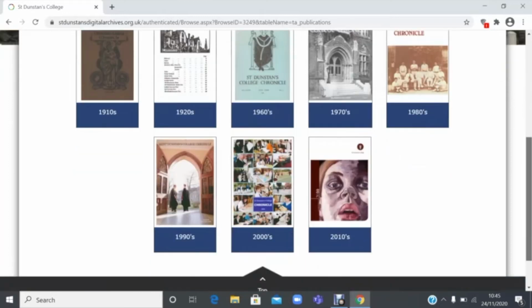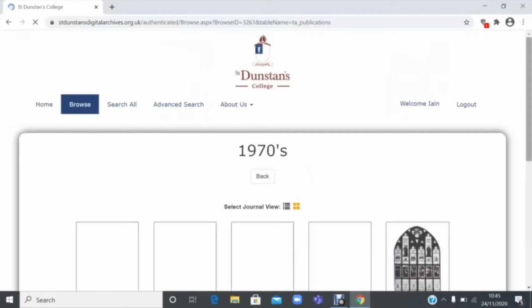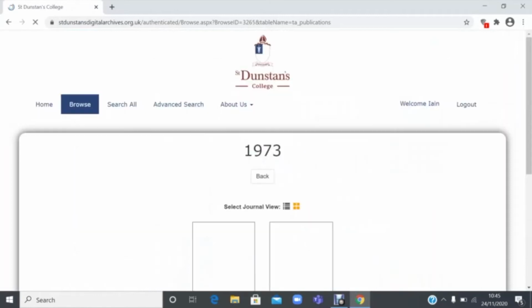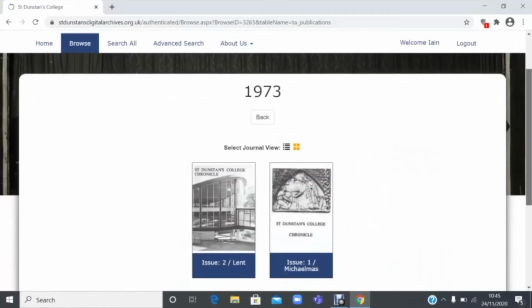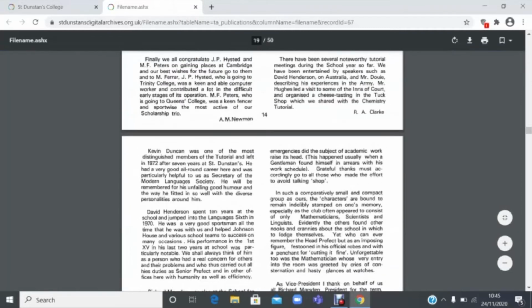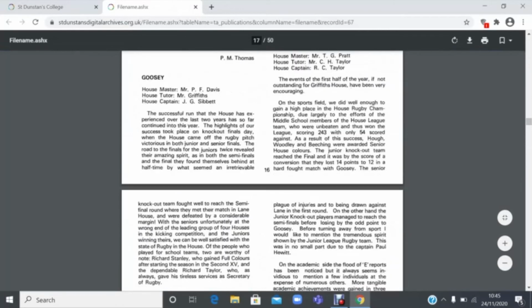So if you wanted to look at a particular issue of the Chronicle, you could click on the relevant decade, for example, the 1970s. You will then have a choice of years. So say you want to see 1973, and then you can click on one of those. It takes a few seconds just to fire it up, but once it does, the quality of the image is very good. And you can then just scroll through and read the whole thing. And who knows what you will find.